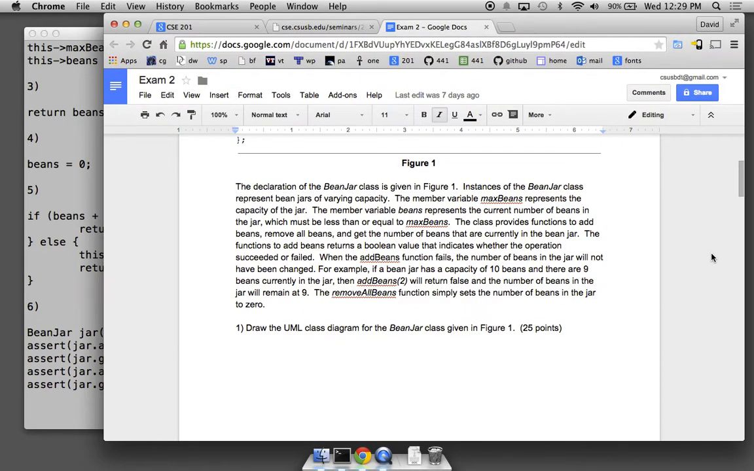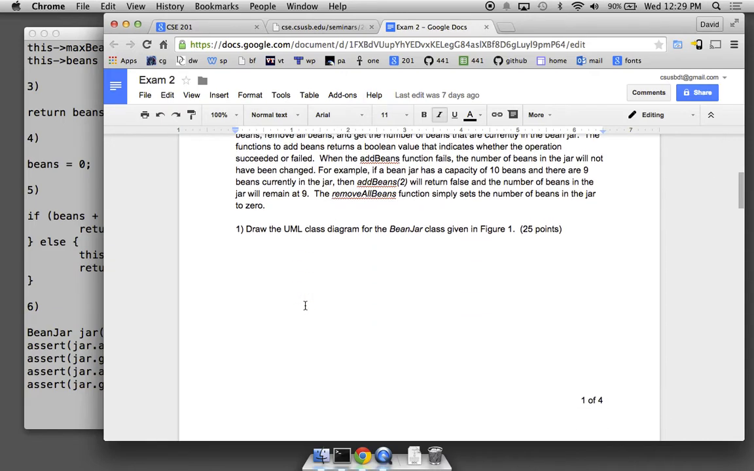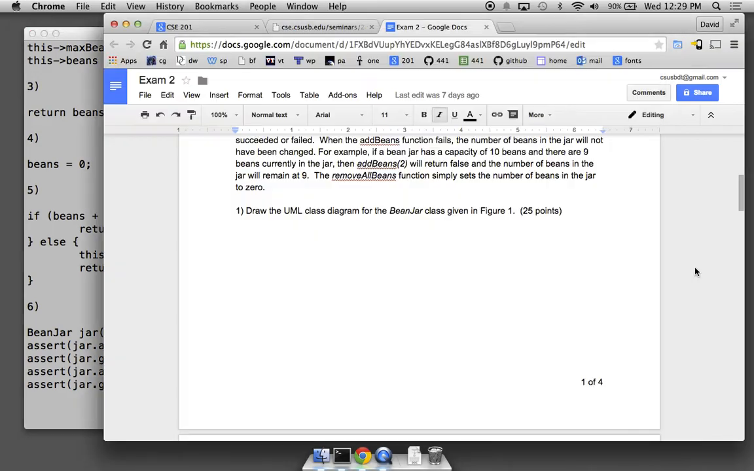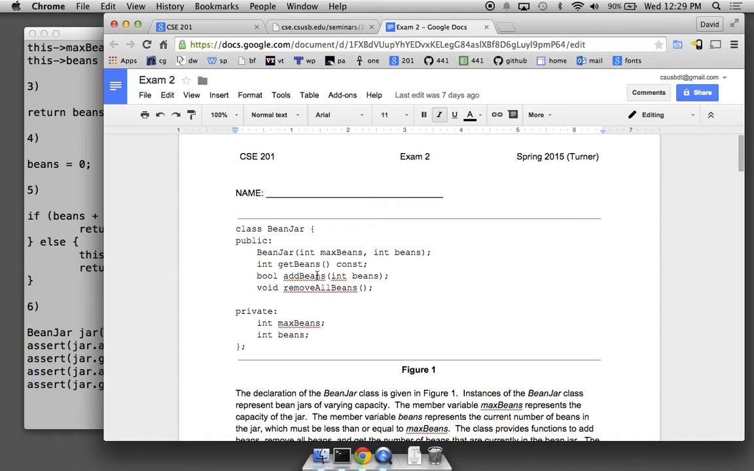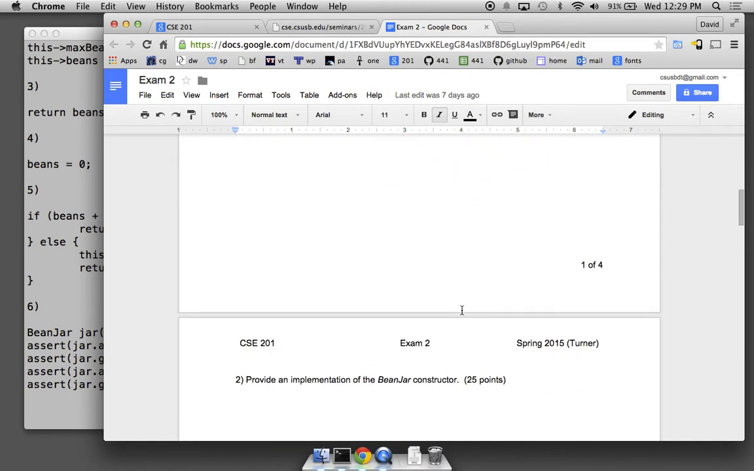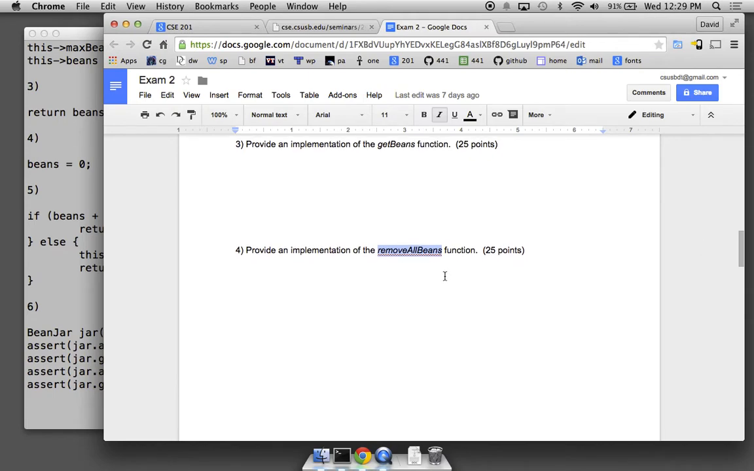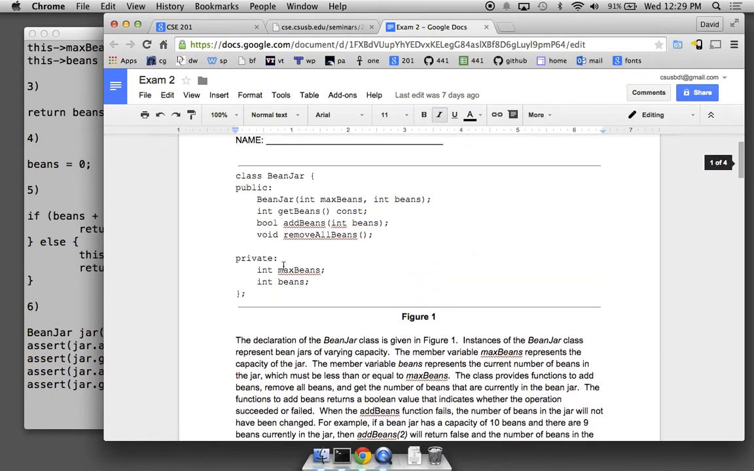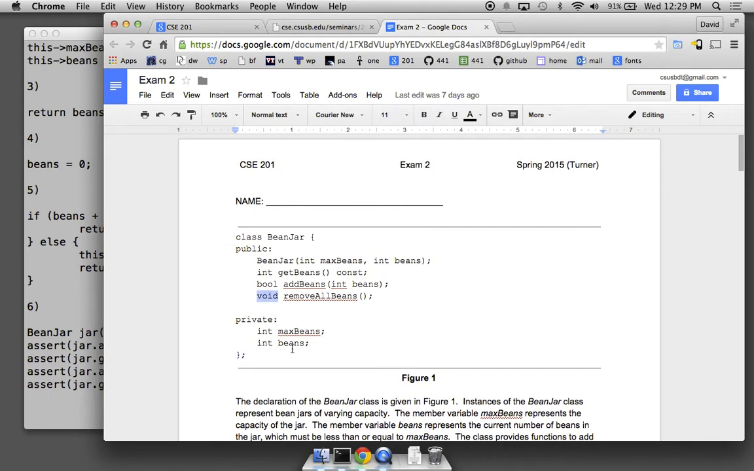So in this problem, we're using the function get beans to get the total amount of beans in the jar, right? Is that what I called it? Yeah, get beans. So how come in problem 4, why don't we return get beans as 0 instead of just beans? Here? Oh, remove all beans. Remove all beans is a void function, so we don't return anything. We're not getting information.